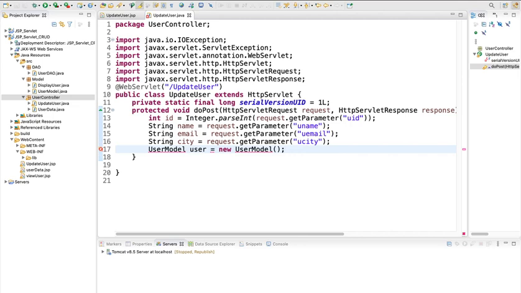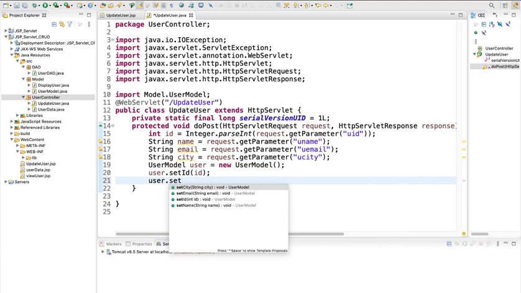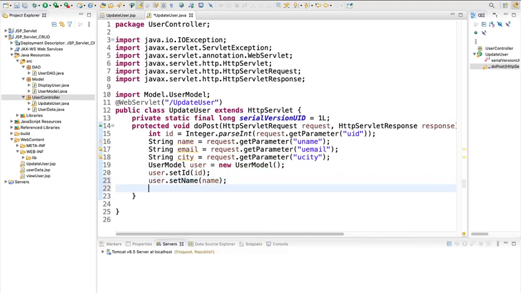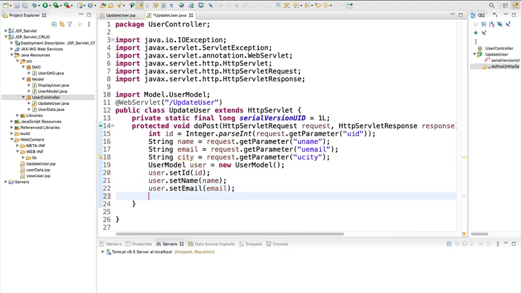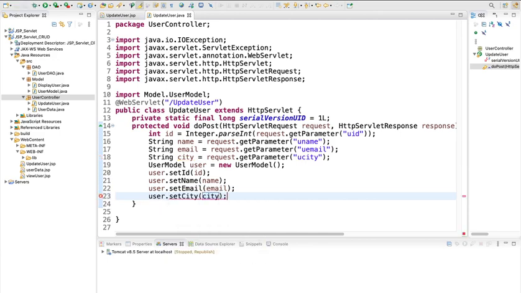So here I have created an object. First I have to go and import this because it is in another package, the model package. Once imported, I can say user.setId(id), this id variable I'm setting. Then user.setName, getting it from the variable called name. Then user.setEmail, from the variable email, and then user.setCity, from the variable city.